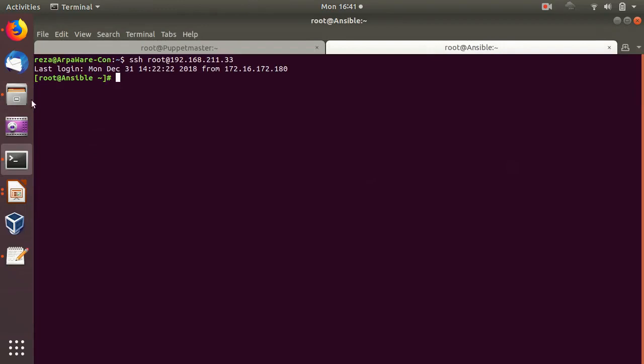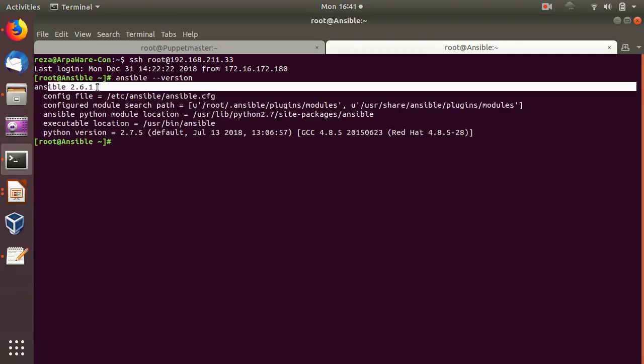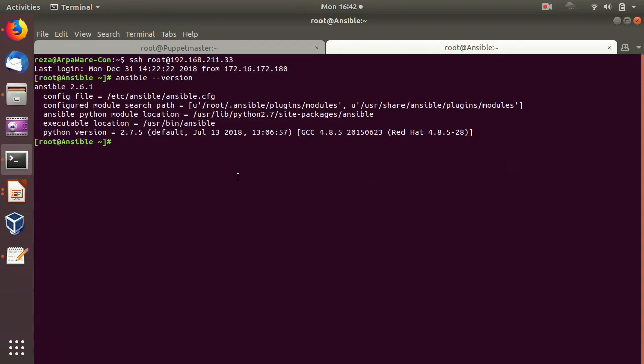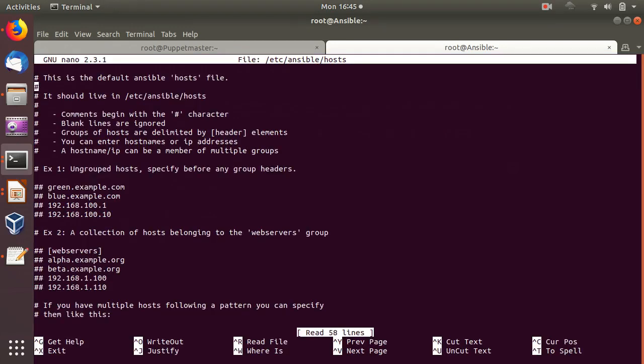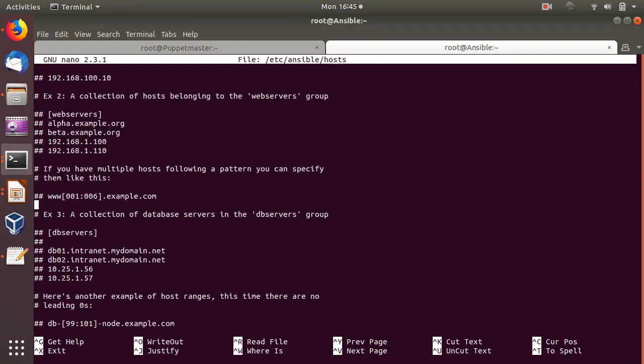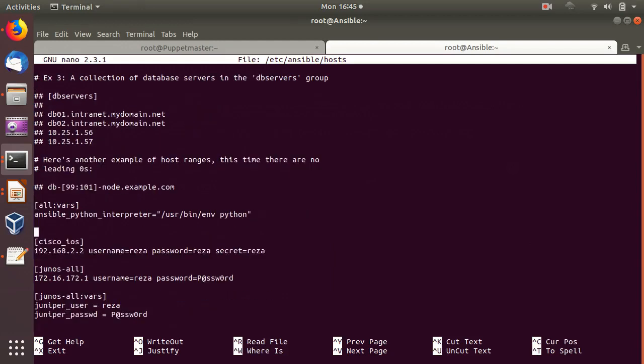So I got the SSH key loaded, so I get access to our Ansible, and we are running Ansible version 2.6.1 here. Now, using Ansible is very simple. It's similar to Puppet, it has a host inventory file, which is located at, okay, let me view this host file. In the beginning, these are just the standard default configuration of the Ansible host file.